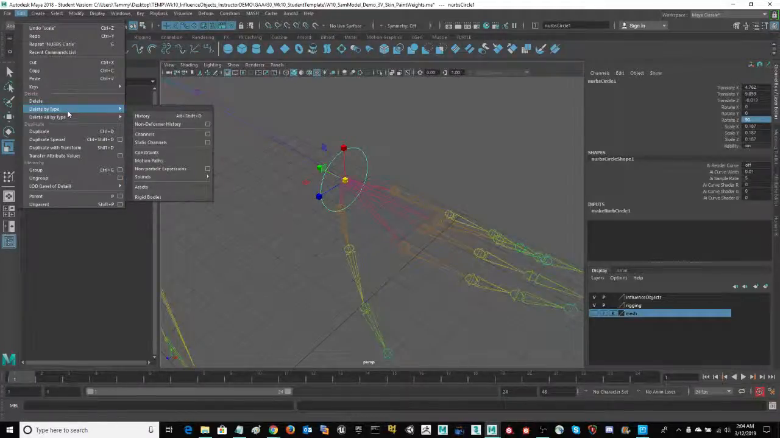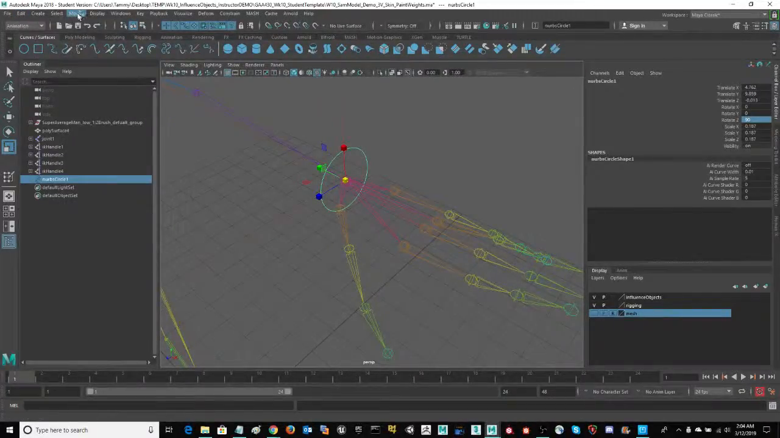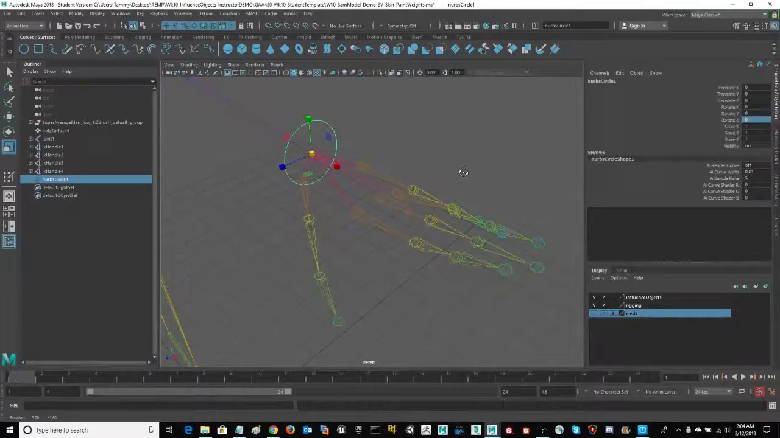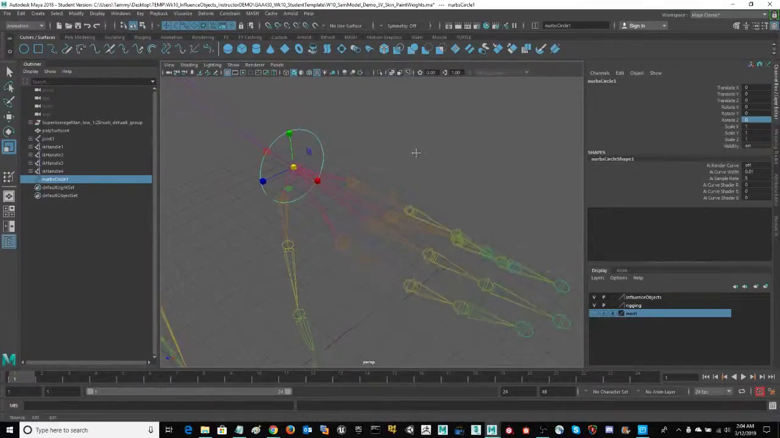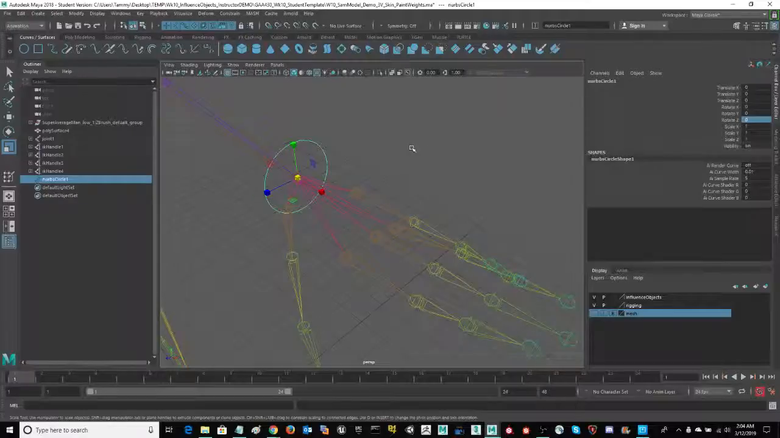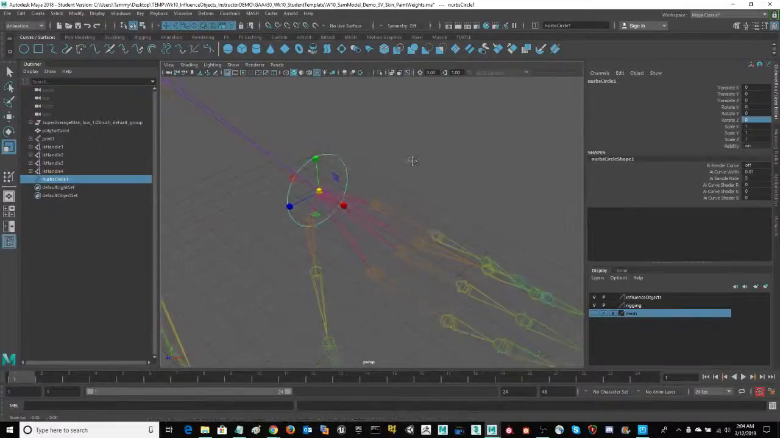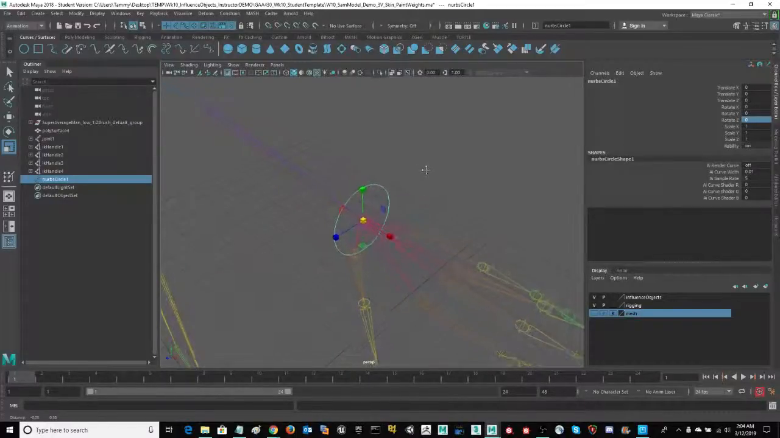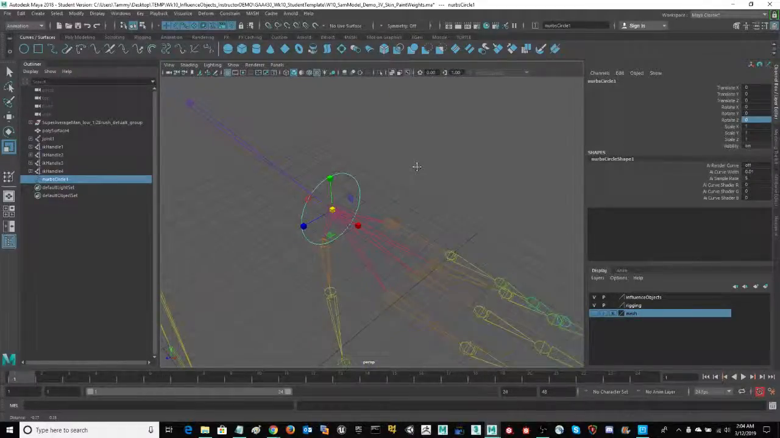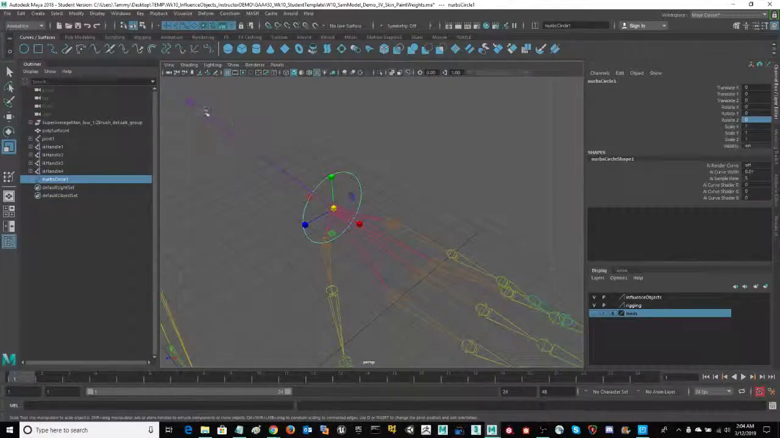So edit drop down, delete by type, history. We're going to go to modify, freeze transforms, and now you can see that there is no data on your transforms. Alright, we're going to introduce this to our current rig. I'm going to select my parent object and parent that to that joint.